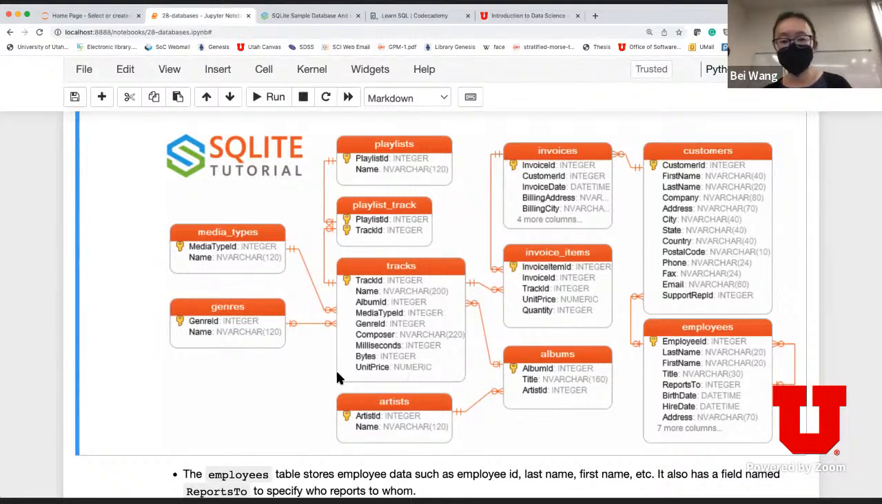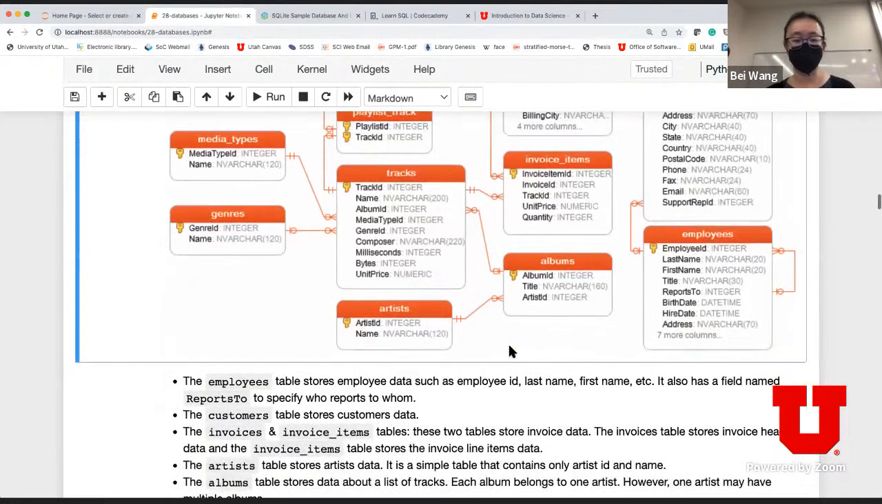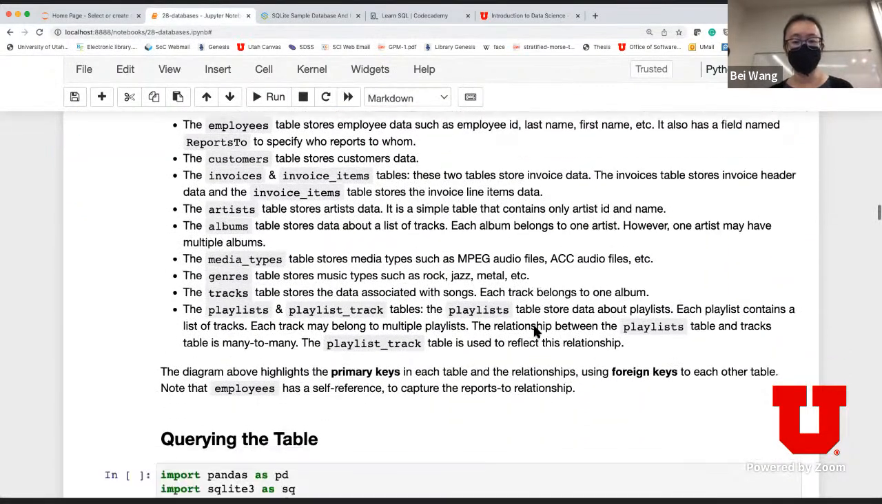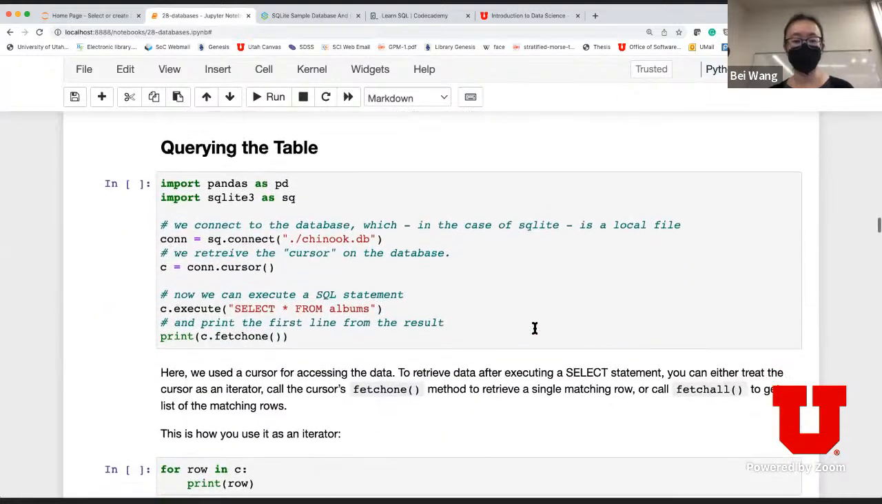So this is just general information about this particular database, which is stored in a single file and contains, roughly speaking, 10 or 11 tables. We are going to play with these tables, and there's a more detailed description of each table, and we're going to see how we actually play with it.